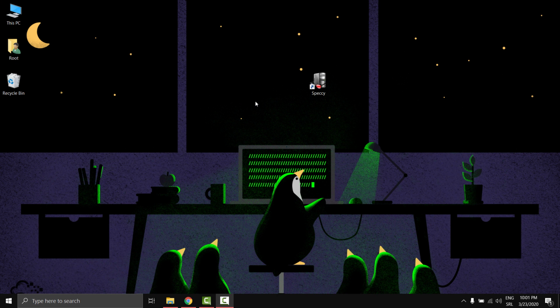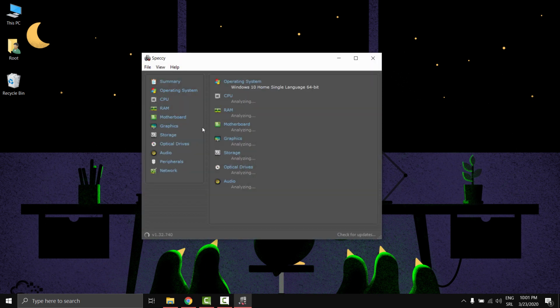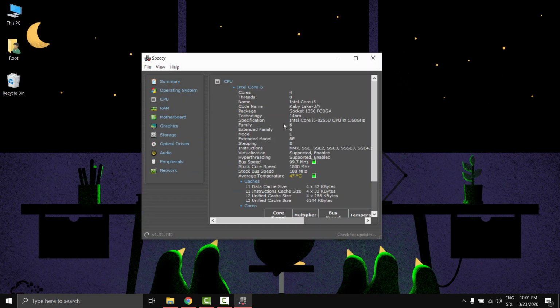After you have enabled virtualization in your BIOS, double click on Speccy, go to CPU and check whether virtualization is enabled. If it's enabled, then you have done everything right.